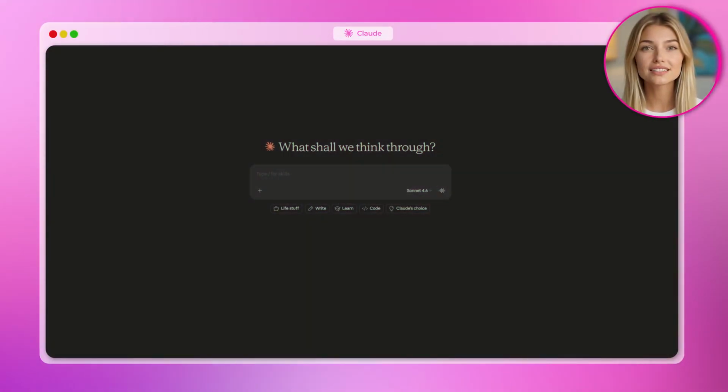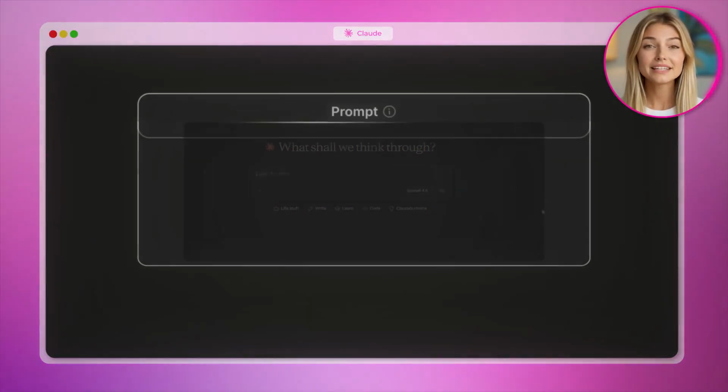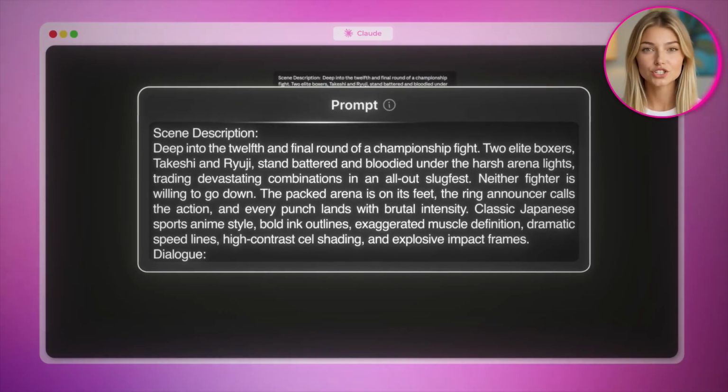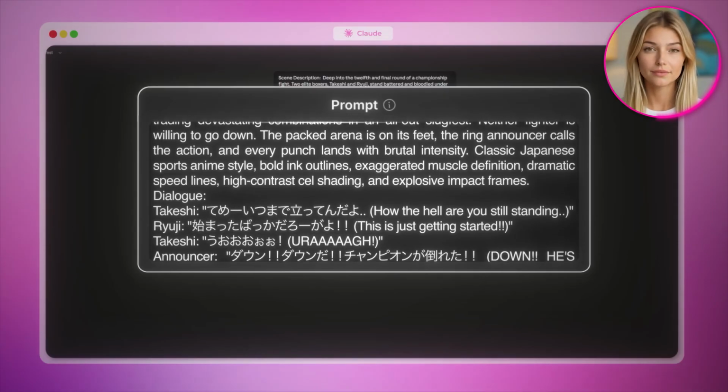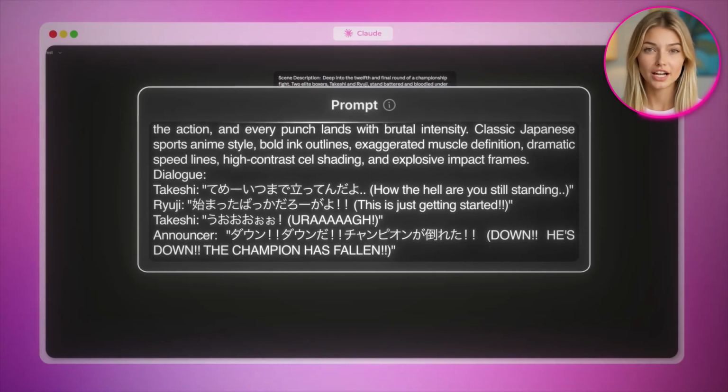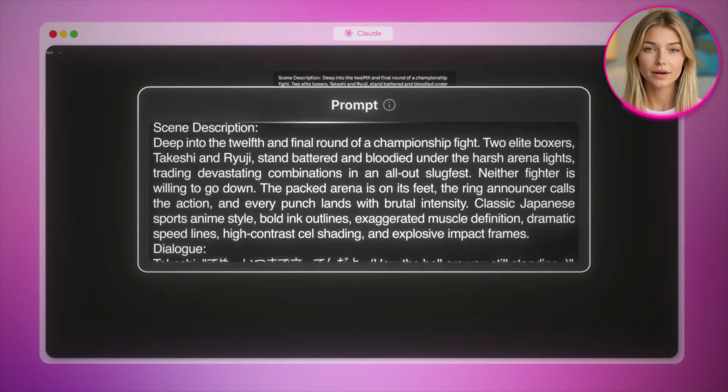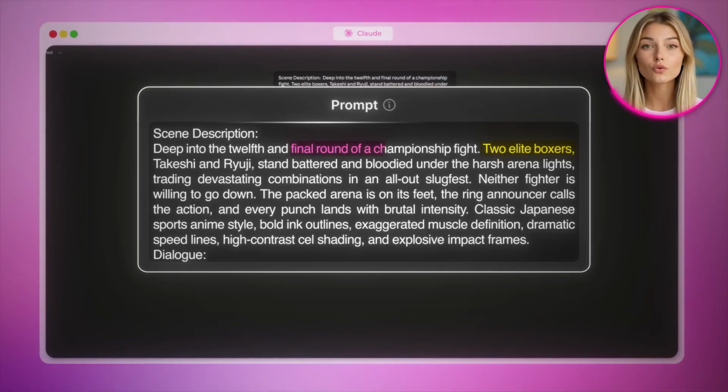The way I approach this is that I give it the full picture. I'll paste in my prompt, and I want you to pay attention to how specific it is, because the more detail you put into your story up front, the better everything else will turn out. The story I want to create is about two elite boxers in the final round of a championship fight. Both of them are completely destroyed, neither one is willing to go down, and the whole arena is on its feet watching it happen. I will use a classic sports anime style.